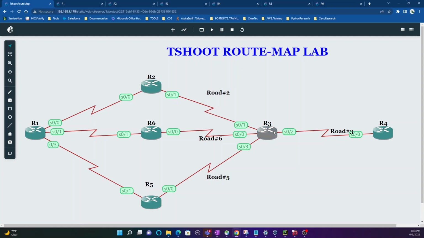Instead of the link between the routers, like that's too much to remember, IP address. I could just say road 2, road 6, road 5, road 3 as I'm thinking through this lab. That just makes it easier for me.